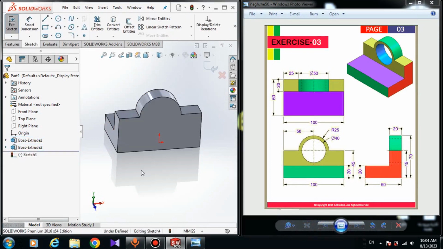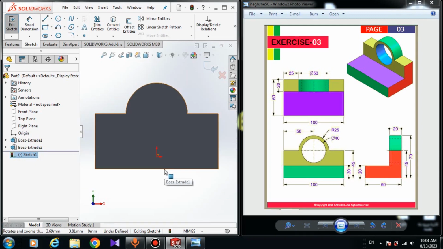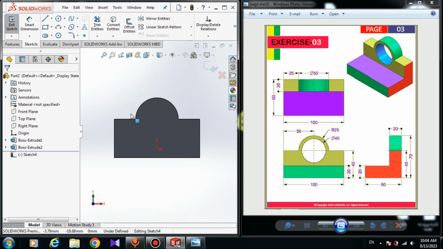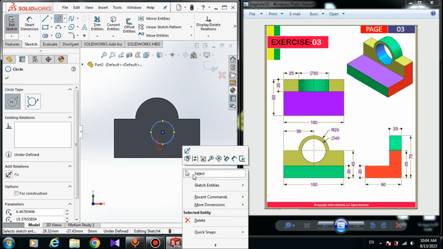Now I have a new sketch. Here click on this sketch and click on Normal To, or you can simply hold the Control and 8 buttons on your keyboard to have a normal view. So here click on Circle and 2-Point Circle and draw a circle here, and right click and select Exit the tool.